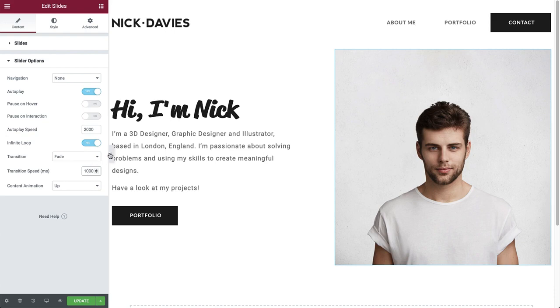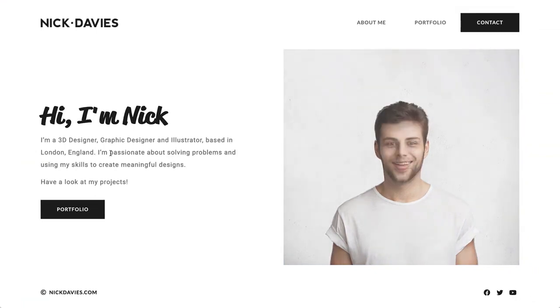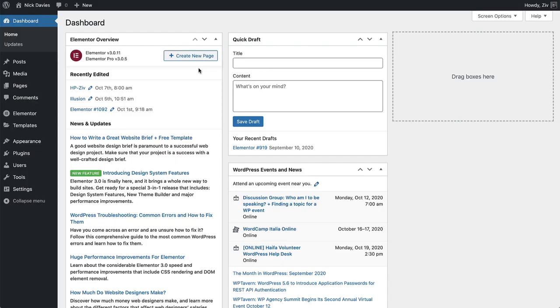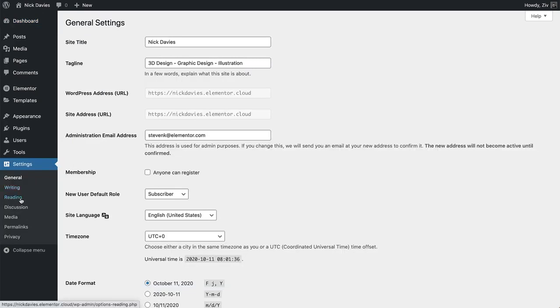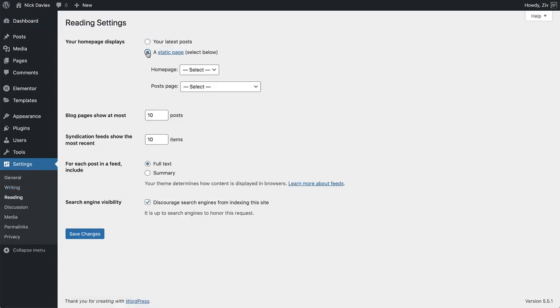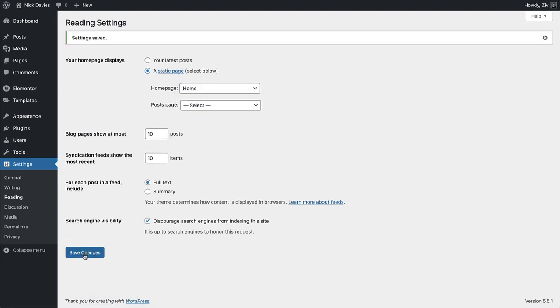Let's hide the panel to preview. Looks great. Now let's set the site's homepage to this one. In the dashboard, go to Settings, and in Reading, change the homepage displays to a static page, and then select the homepage to set it. Don't forget to hit Save Changes.